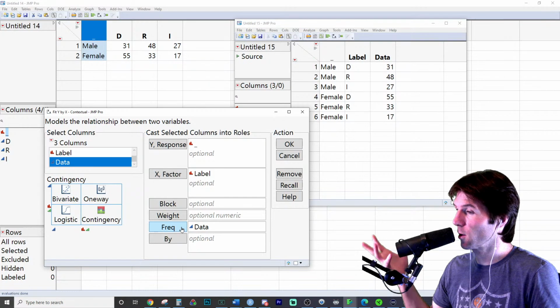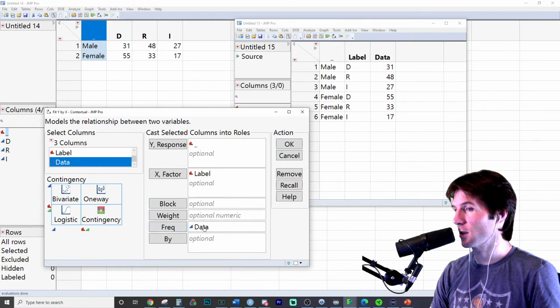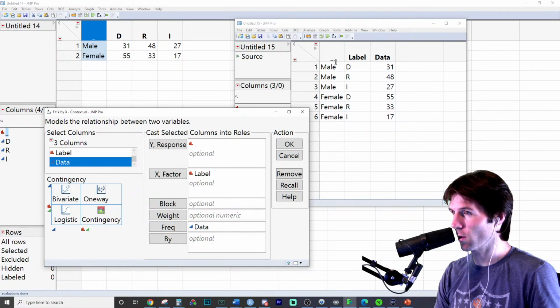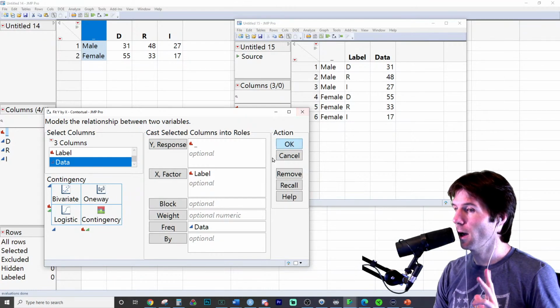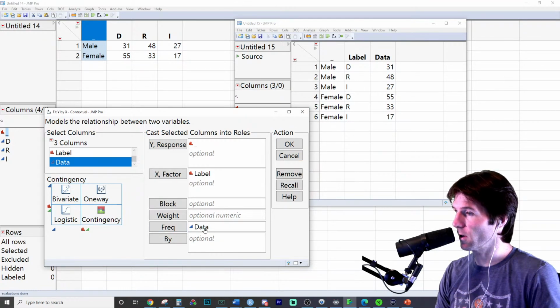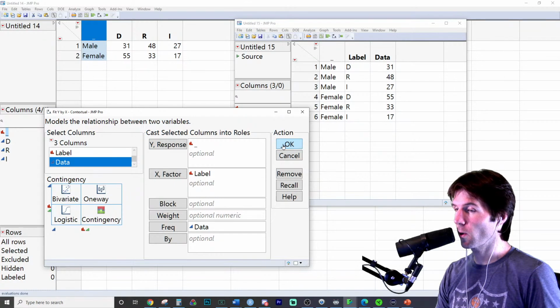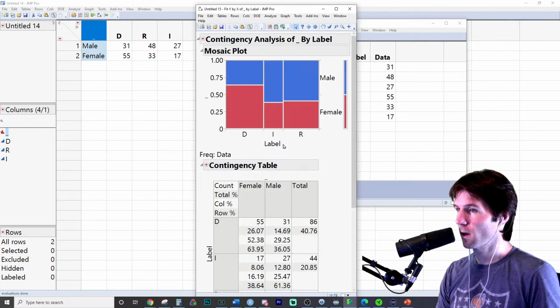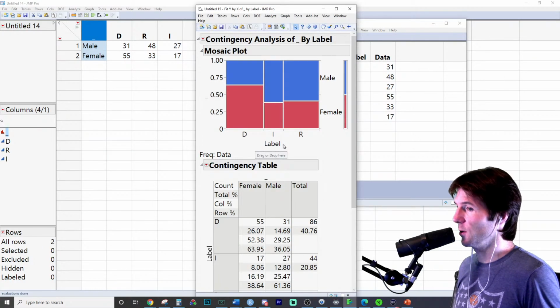You want the two categorical variables in the X and the Y. Does somebody's label explain their gender? That is the gender variable. We could have renamed it, but it's fine. And this is the data right here, which is the counts of the individuals. So now we're going to go ahead and click OK. We get a contingency table.